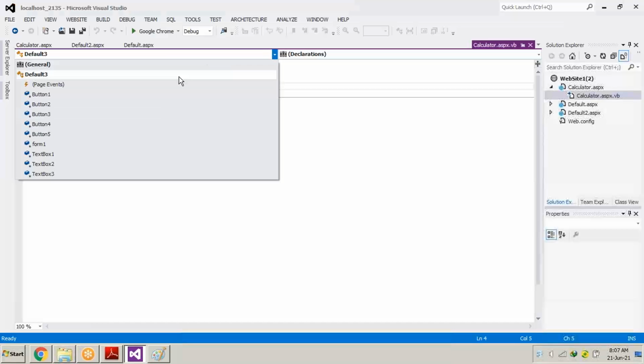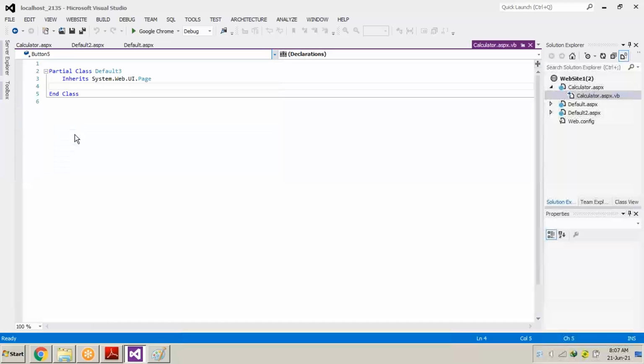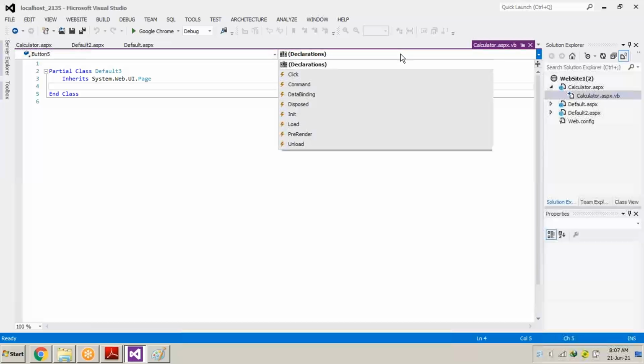So the clear button is button 5. So from the control, from the left hand side, what will we select? We will select button 5. And on the right hand side drop down, we have events. If we click, all the events related to button 5 will appear over here. As you change the control, the events also will change for that particular control. So we have to use the click event.